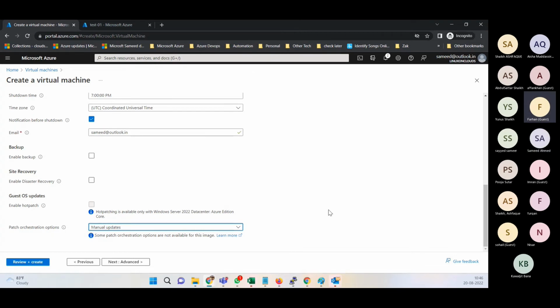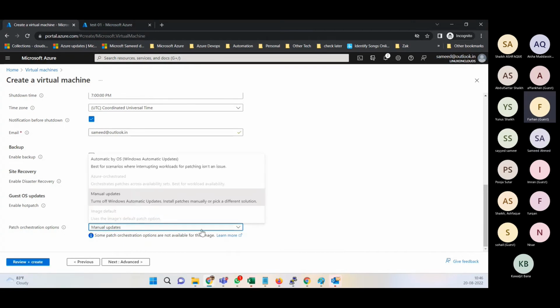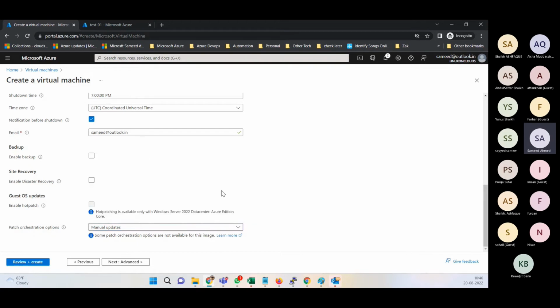In this one, even if you set the patch orchestration option to automatic, before doing the patching, does it take a backup? No, it is not such a kind of feature. We cannot say that before doing a patching, you should take a backup. No, there is nothing like this. Okay.